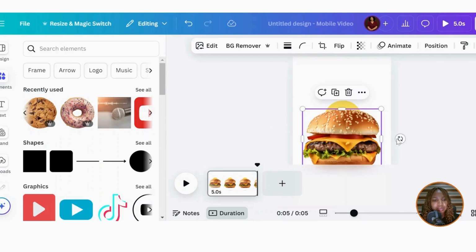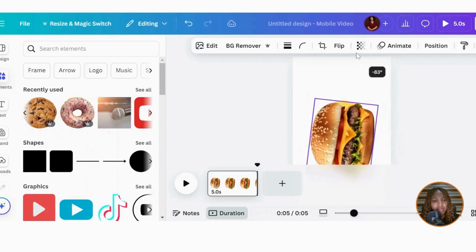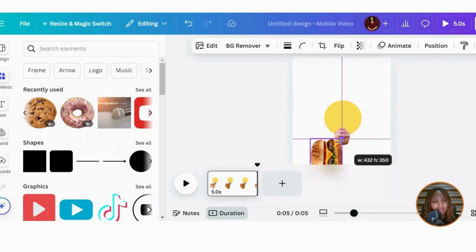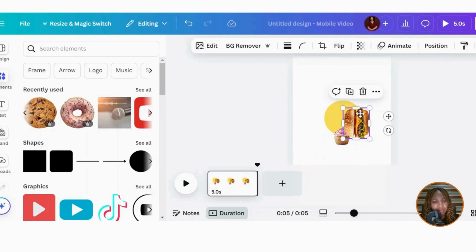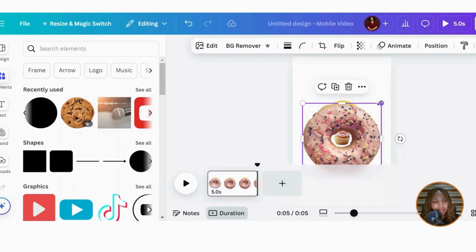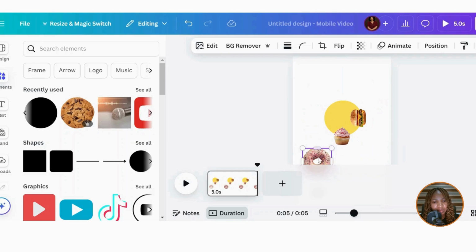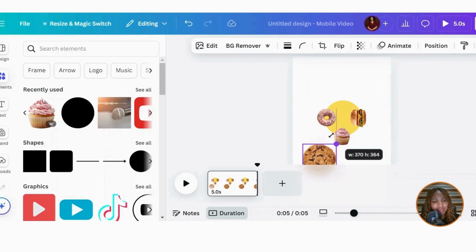Let's get a donut. I can rotate this to 90. Resize it. Get a donut. And then lastly, a cookie.